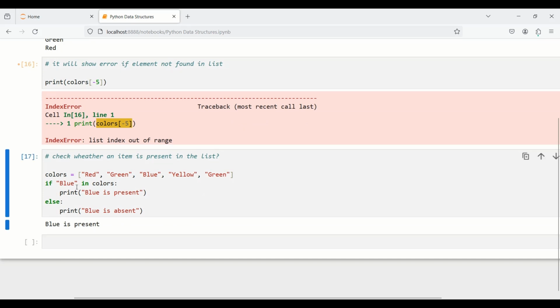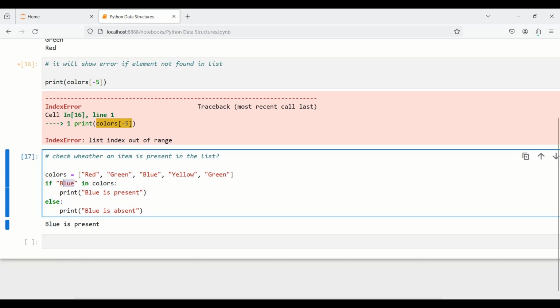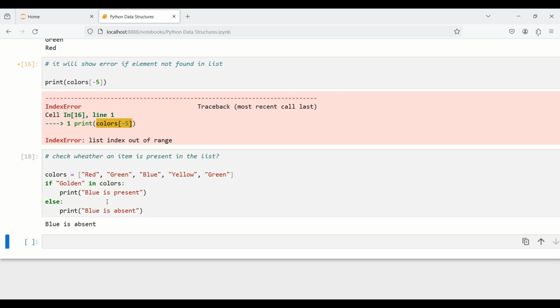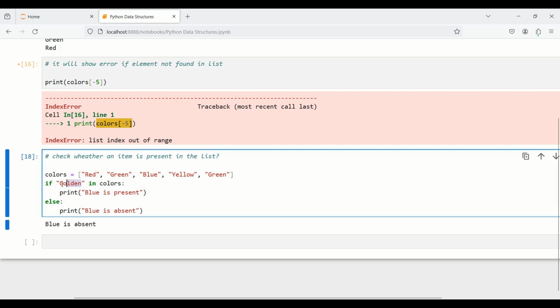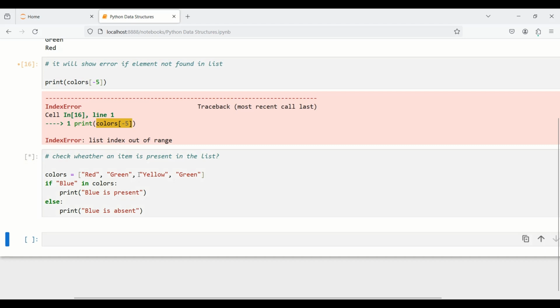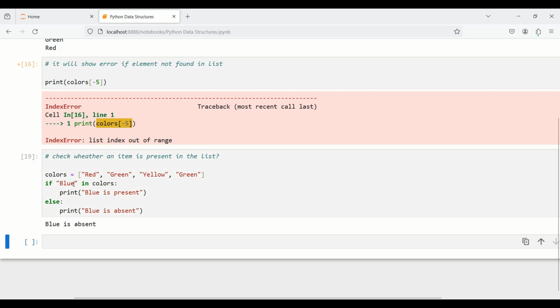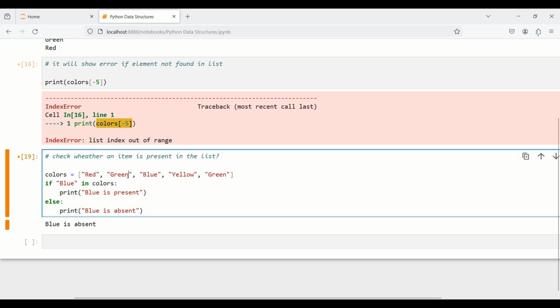If we write here golden, so golden color is not present in the list. Or if we write here blue and now we remove this blue color and then execute our code, so blue is absent in the list. So in this way we can check whether an item is present in the list or not.